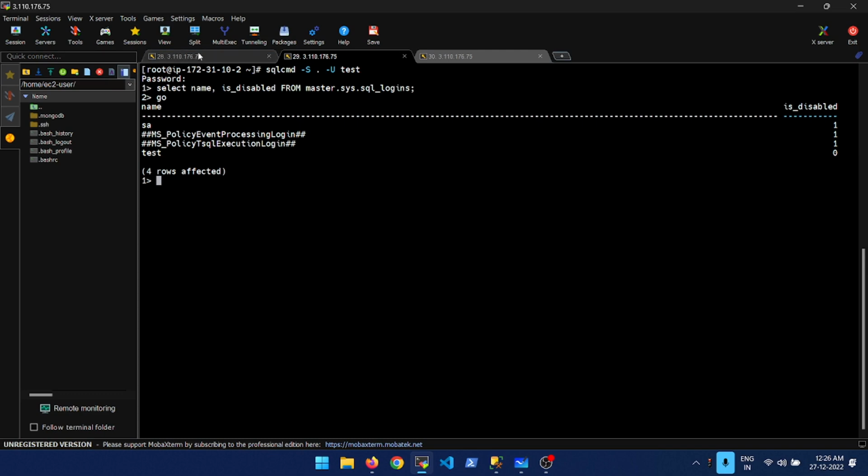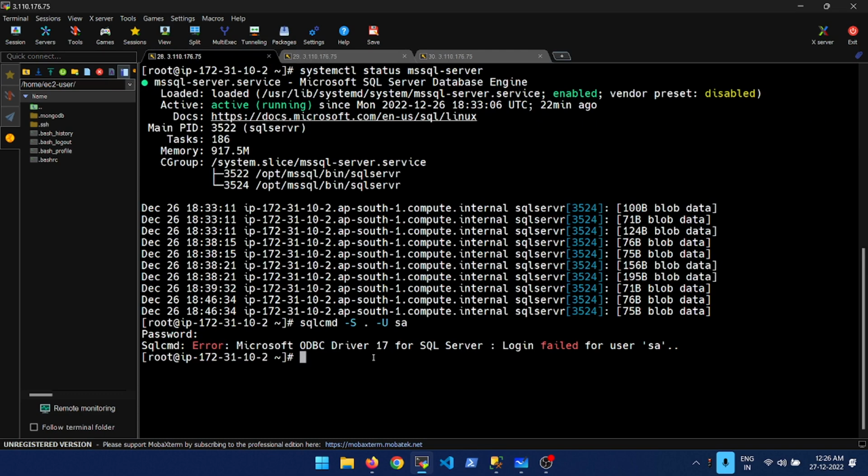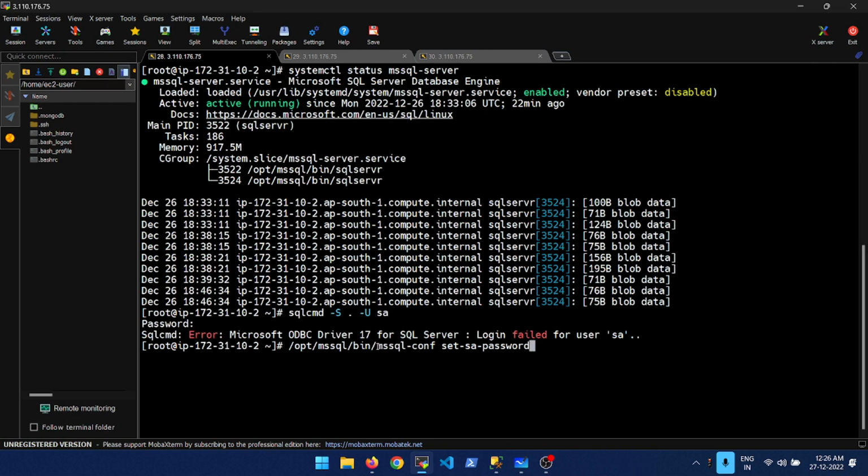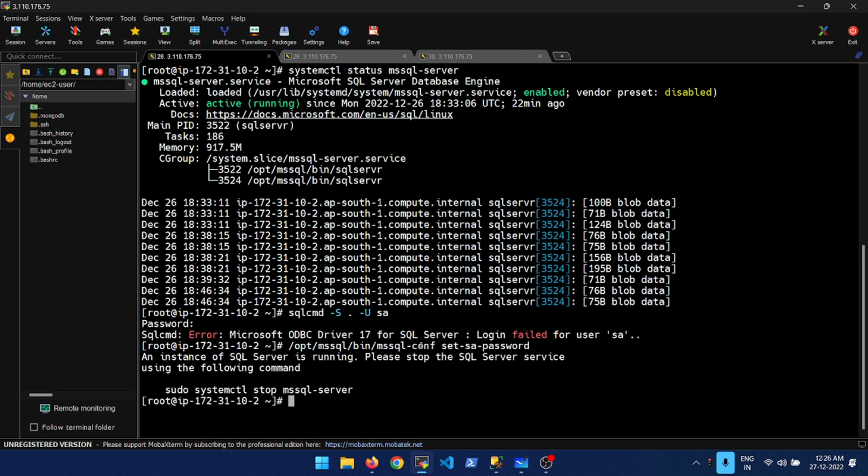In SQL Server running on Linux, you have something called mssql-conf, which is in /opt/mssql/bin/mssql-conf. It is something like your configuration manager, using which you will be able to do a lot of things. One of the items is to set the SA password. That's what we are going to do now. Let's go and do it.